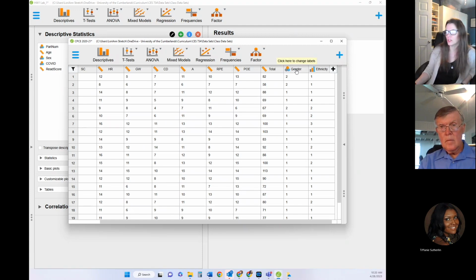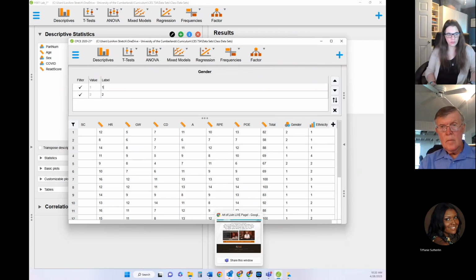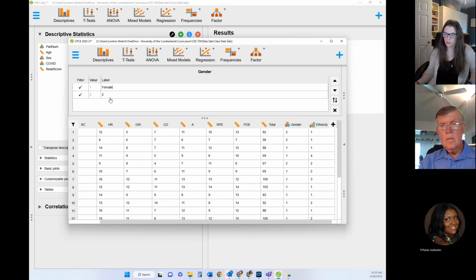So I'm going to click on the word gender. And for 1, it should be female. Let me check my notes, female. And 2 should be male. And you can see it changed to female automatically. As soon as I hit enter, female corrected on the data set. And male, I hit enter, and it corrects on the gender. So now I know what that 1 and 2 means. So that is a helpful cleanup.